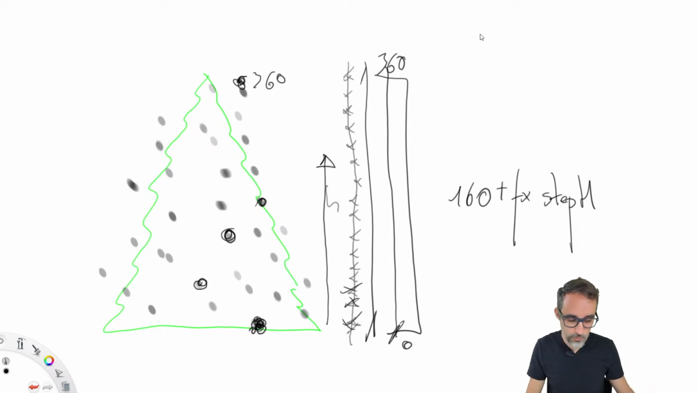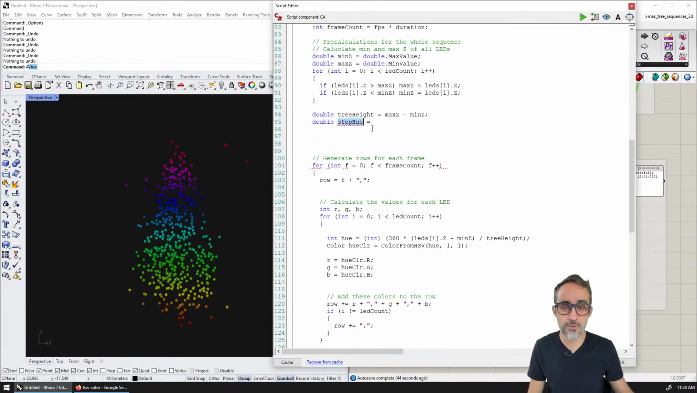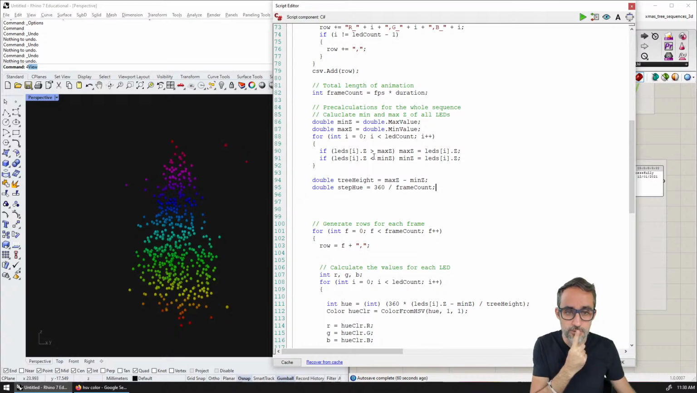So that's what I was starting to do here when I said, well, instead of the step in the height, what we want to calculate is the step in the hue. And that's going to be equal to how many frames do we have divided by, no, actually the other way around. 360 divided by how many frames do we have, all right? Now, that's going to be frame count.